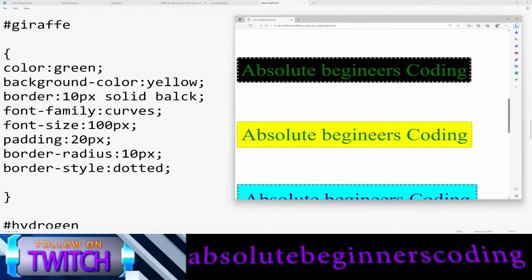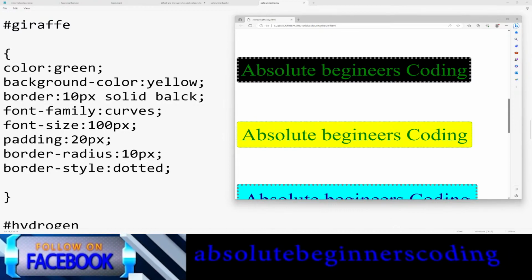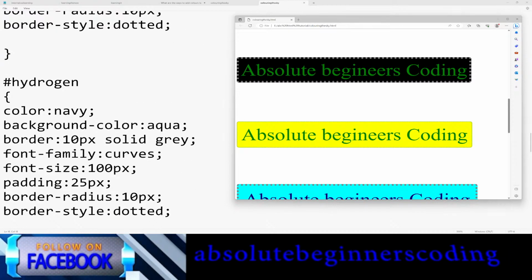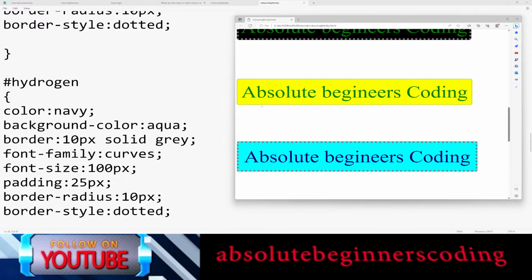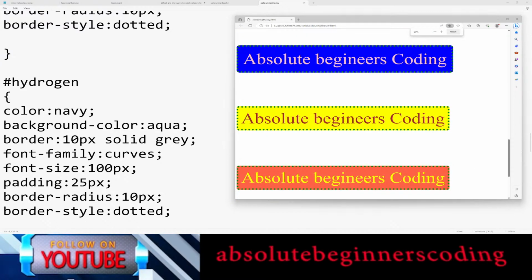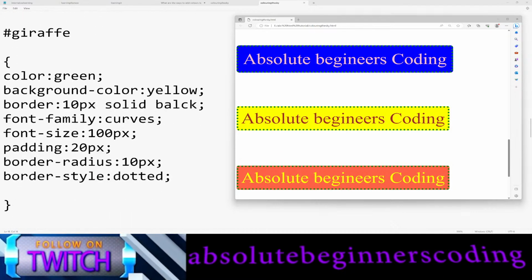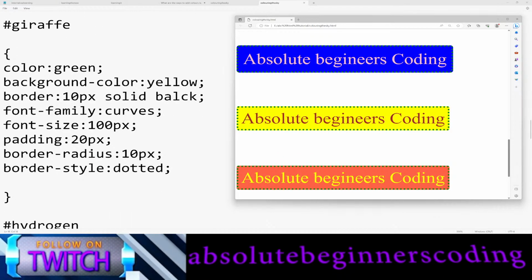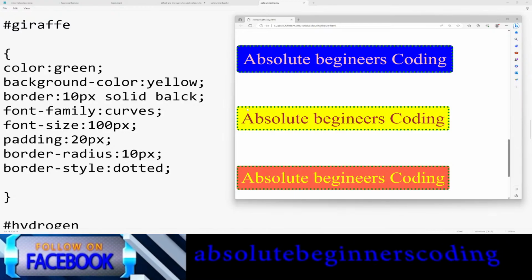And you can see that another one is in green color, background is yellow, and border is solid black. Since it's a black one, I gave black. It's in black, I guess, but it's in green. But why? But I've given black, right? Why is it in green? Border 10 pixels solid black, but it's in green. I don't know. If you give black, it might look transparent and the real color might come out.